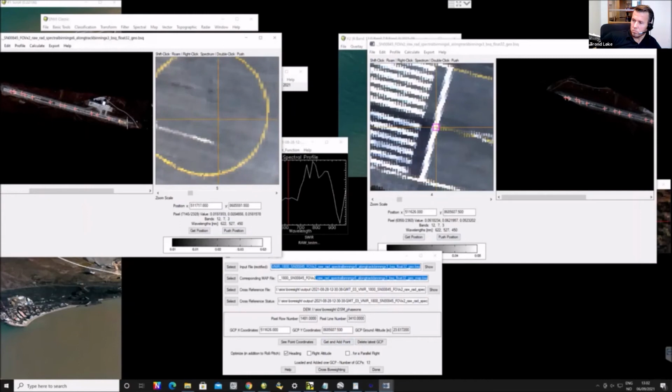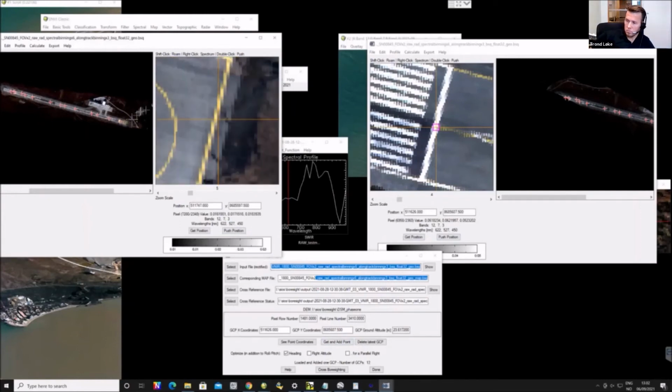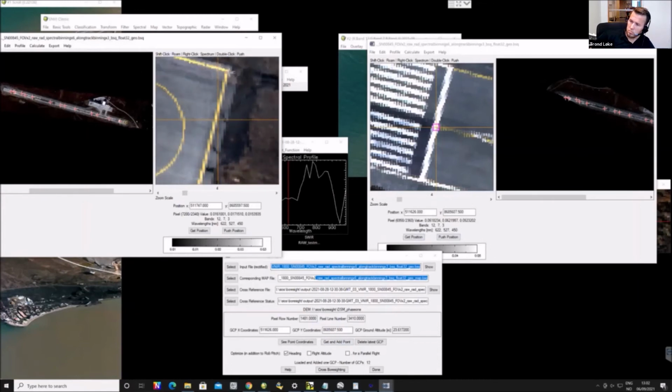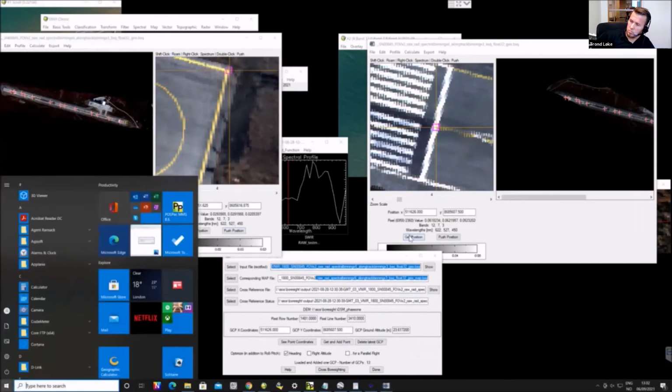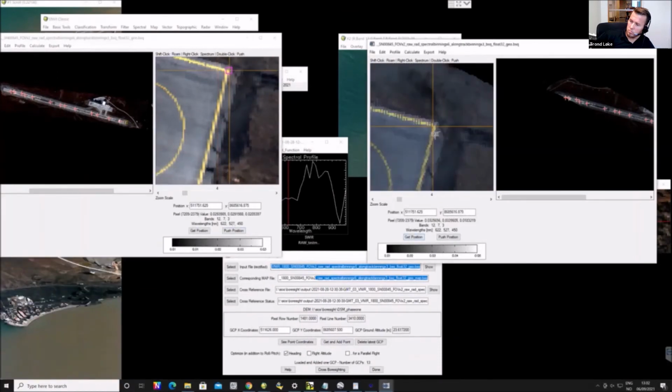Then we take one last one. Yeah, this corner here. Push. Get. Okay, now we have 14 points.